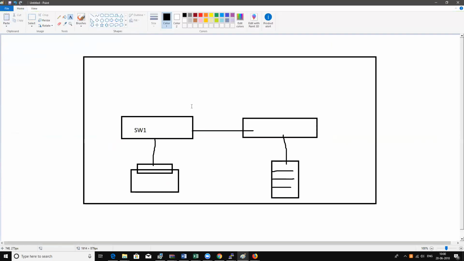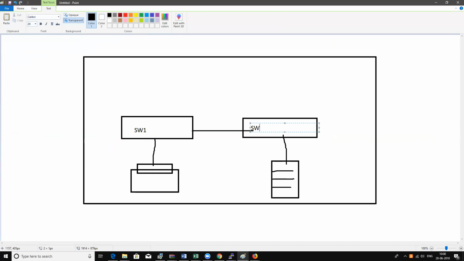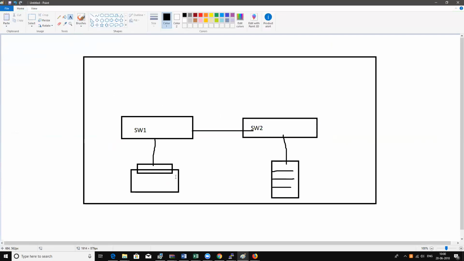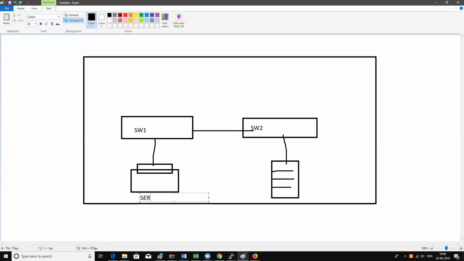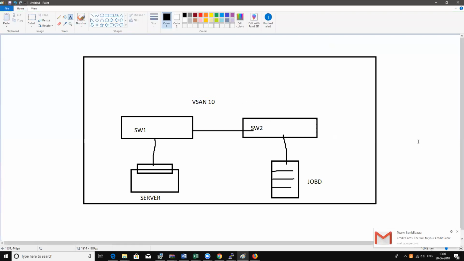So I have switch 1 and switch 2, which are MDS switches, FC switches. And this is my server, which wants to log in to a JBOD. And I'm in vSAN 10. Now, do you think I'll be able to talk to them? The server will be able to talk to the JBOD? No. Sorry, this is a spelling mistake here.